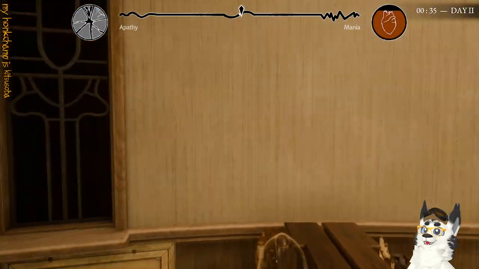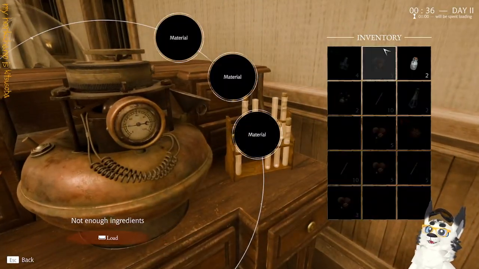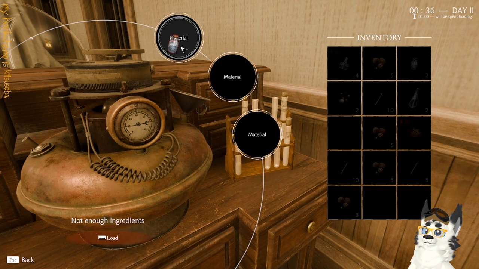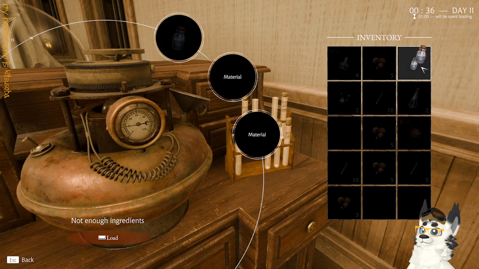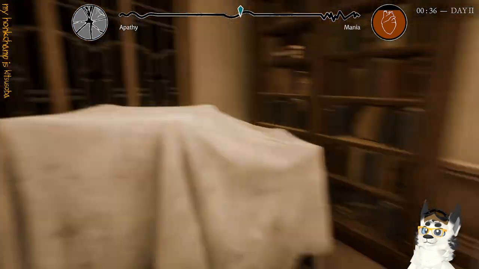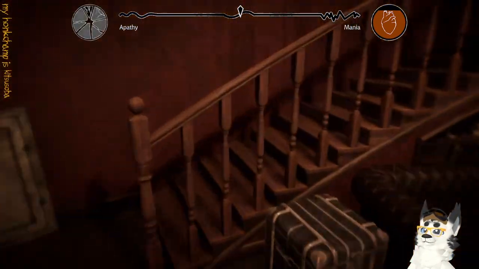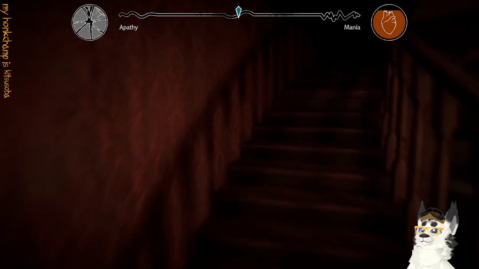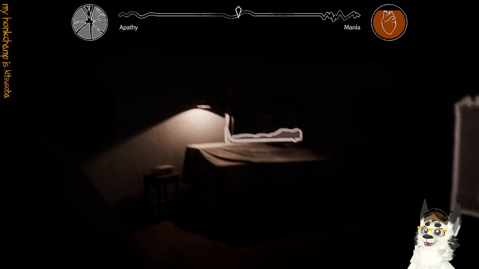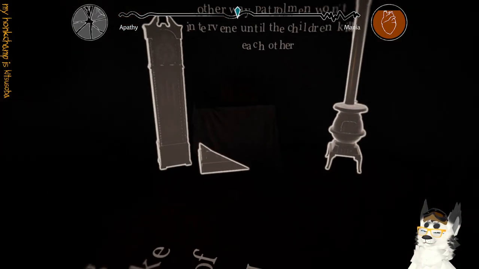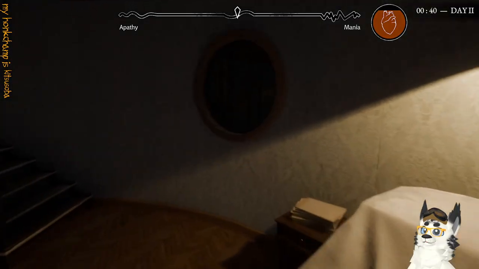Yeah, I don't have anything in there. Damn it, I still can't load this with anything. Belladonna. And that's it. That's all we have. I do not remember what to load the thing with.